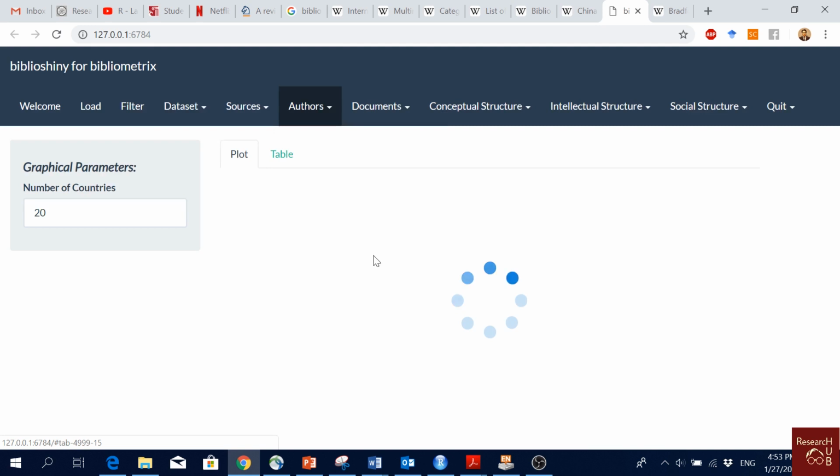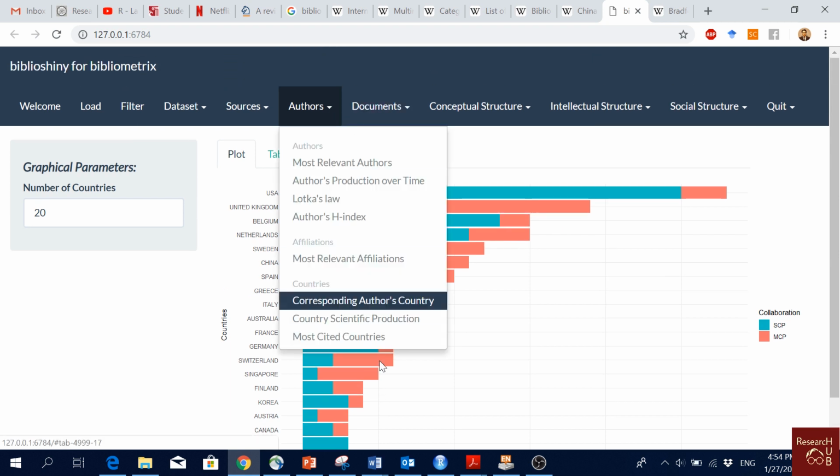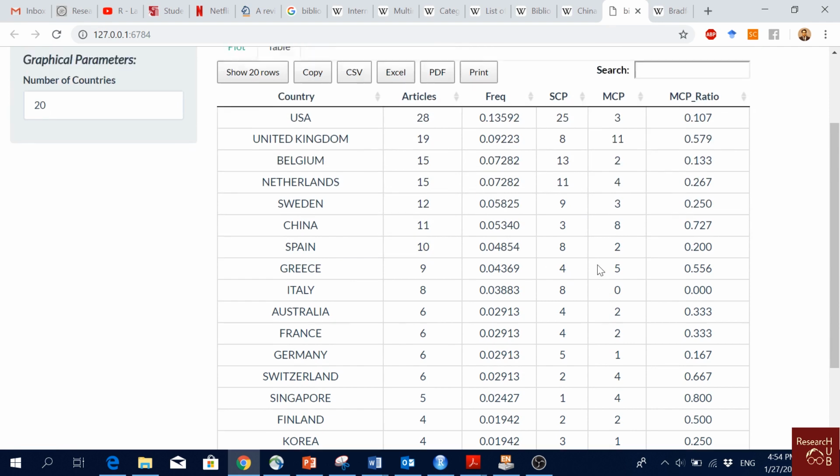Then we can go to corresponding author's country. So here we see that the most articles are coming from USA, and SCP means single author participating country, and MCP means multiple author articles. So here we see from USA, many people are writing single author articles, but for instance, for UK, many are collaborating. Again, you can see this information in tables.